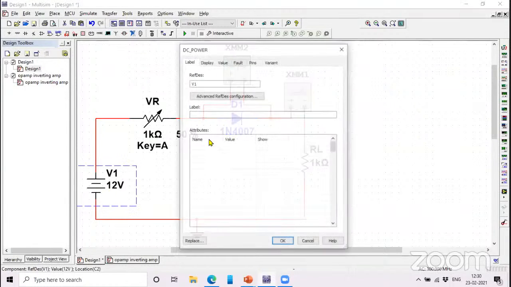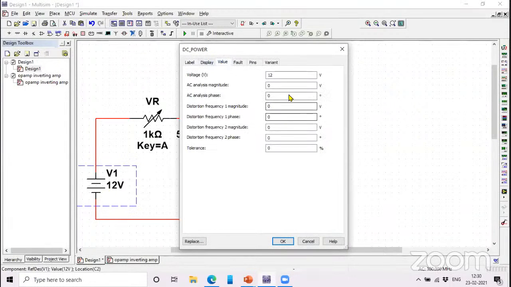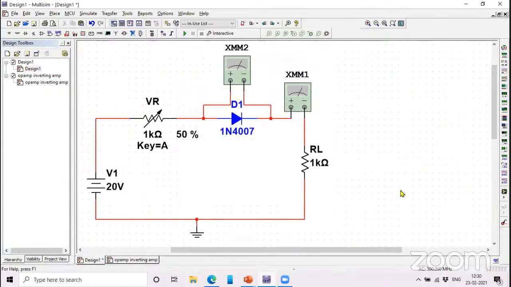Say we change the value of the voltage source to 20 volt. Okay. Now we can change the value of the variable resistance, using your mouse, or there is a key. Using A. I am now pressing the A key from my keyboard. So you can see that it is changing.